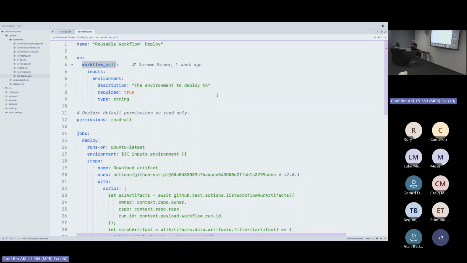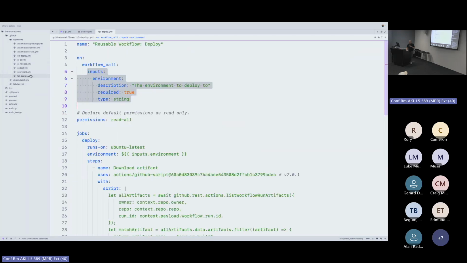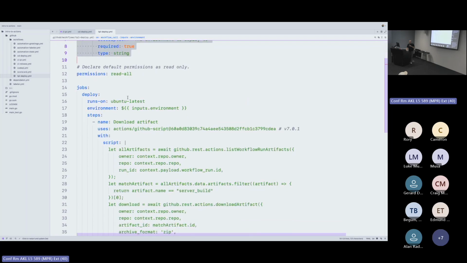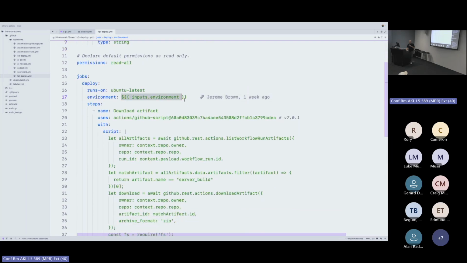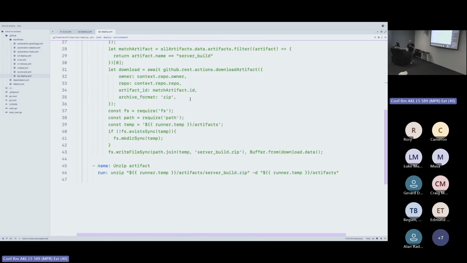And then I specify a series of inputs. And in this scenario, because it's a simple example, I only want the name of an environment. So when we're looking at the deployment here, we use it with, and we specify the environment to be deployment. And so what we do is we go through here, and then we use that input to define our environment, and away we go from there.